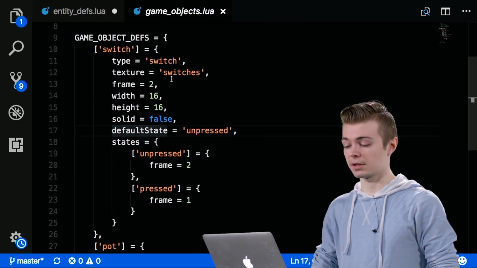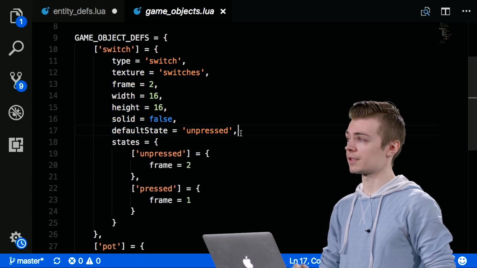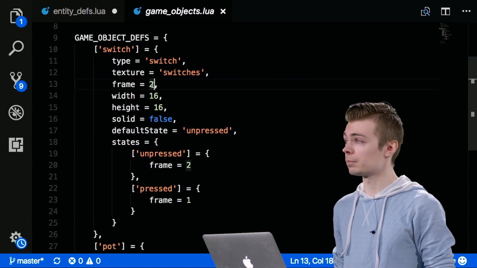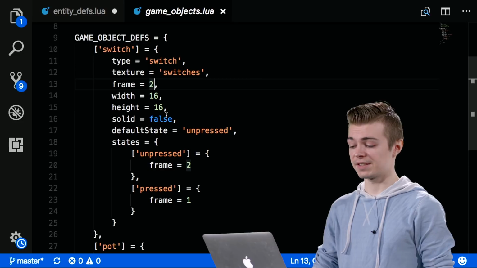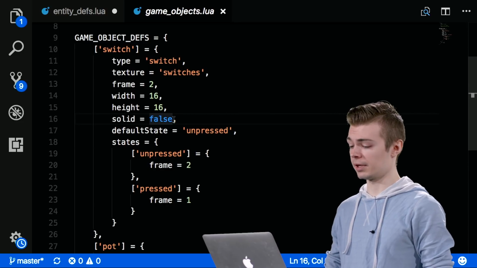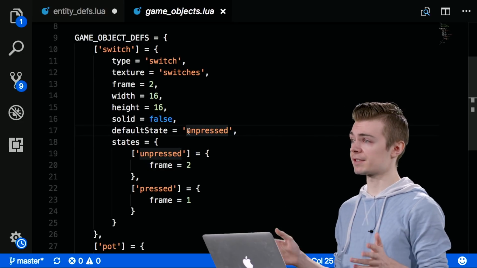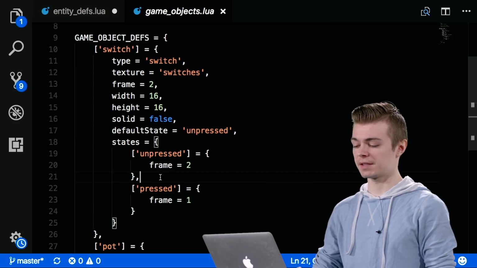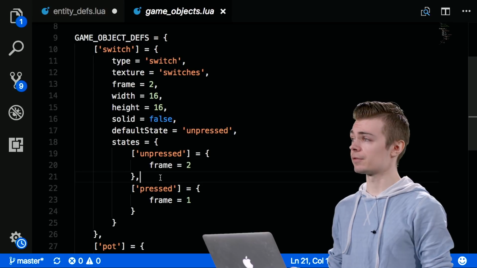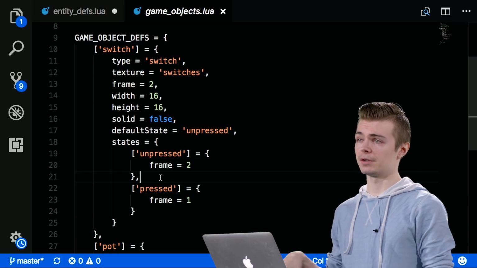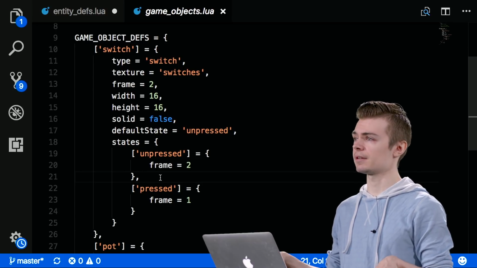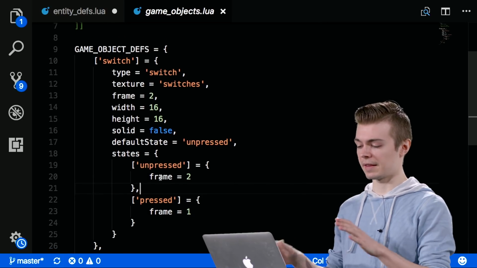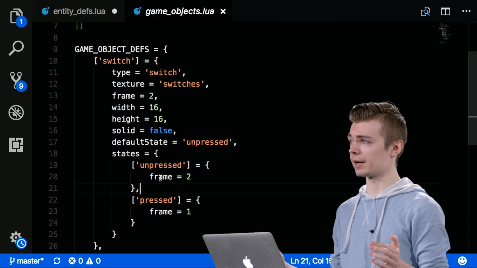Switch, here's a little bit more data modeling. Its type is switch. Its frame is 2 by default. It's got a width and height of 16. It's not solid. Player can walk over it. Its default state is unpressed, so when it gets spawned into the game, it's unpressed. And then it's got 2 potential states, unpressed and pressed, and each of those states has a frame. So all we need to do to render it is say, what's its current state? Render the state.frame. That's basically all we need to do in order to render it at the right point.